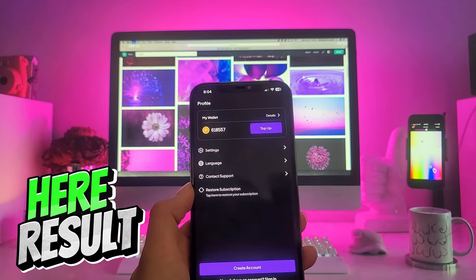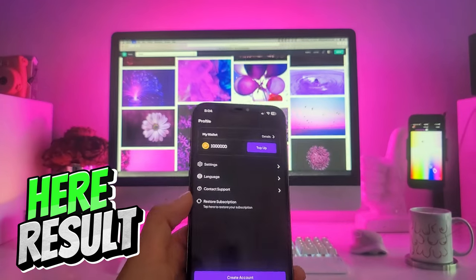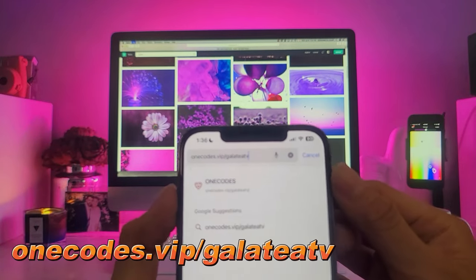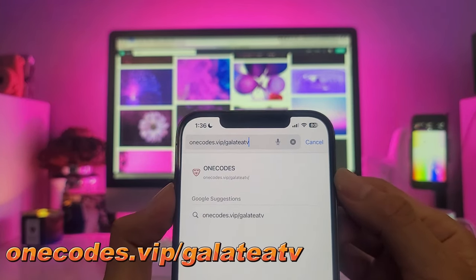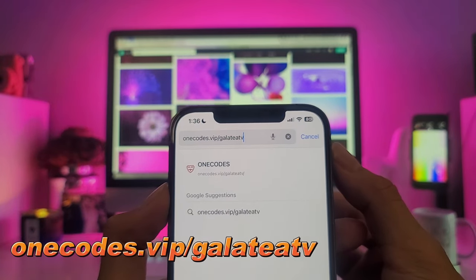Today, I'm gonna show you how you can get free unlimited coin on Galatea app without paying anything. Firstly, just come out to Safari on iOS or Google Chrome for Android, then type 1codes.vip/GalateaTV.